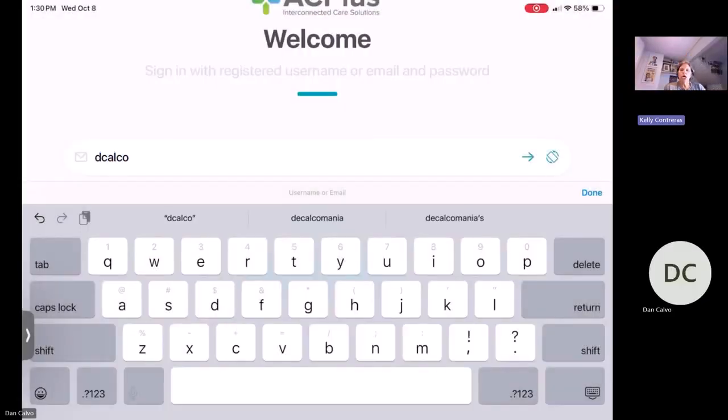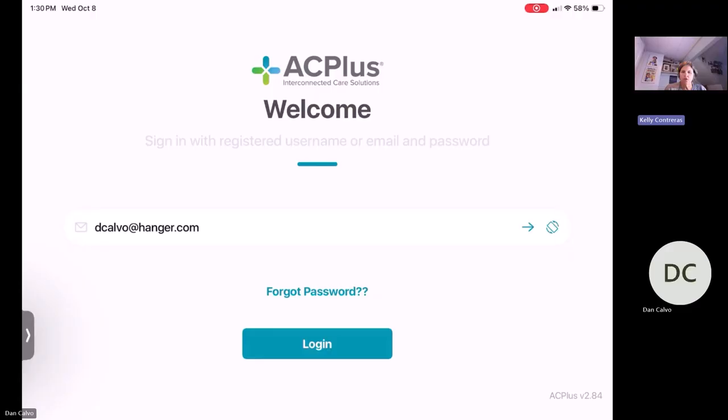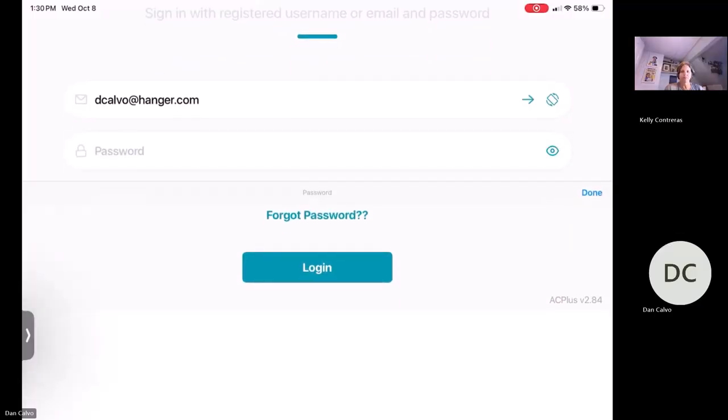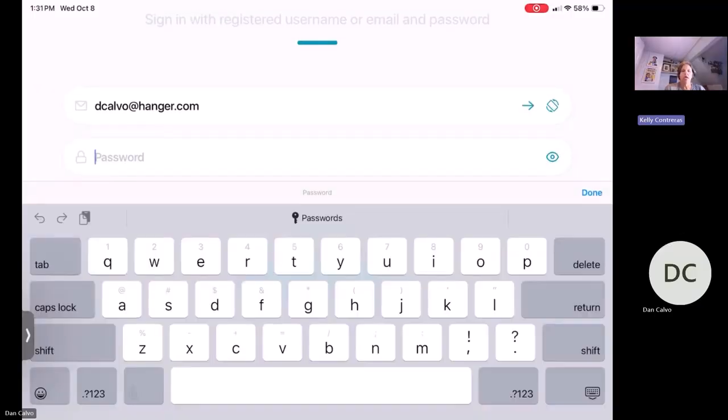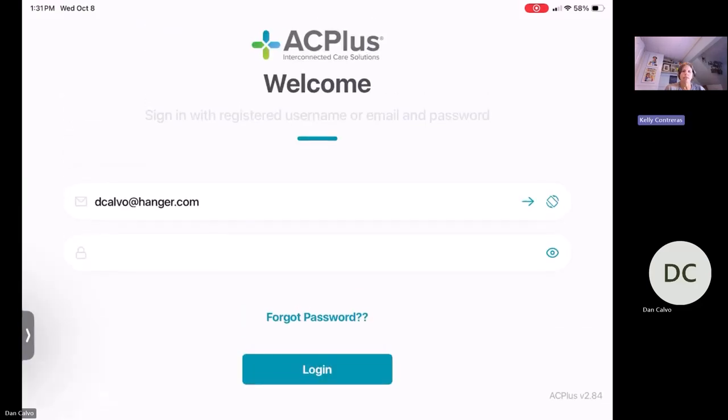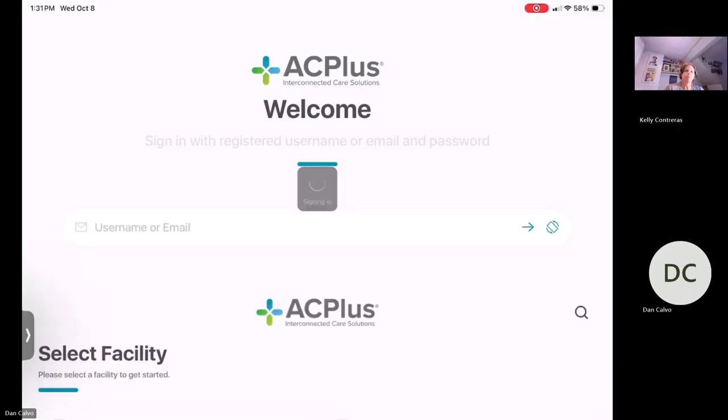Okay, so when you log into the iPad and go to the ACPlus application, you want to sign in with your registered name and password. If you've forgotten your password, you'll note "forgot password". Go ahead and click on that, and you will be able to change your password. And once the correct password has gotten in, you will hit login.